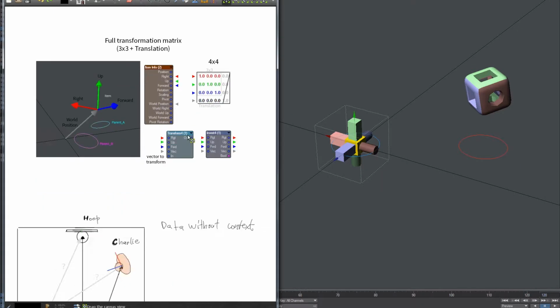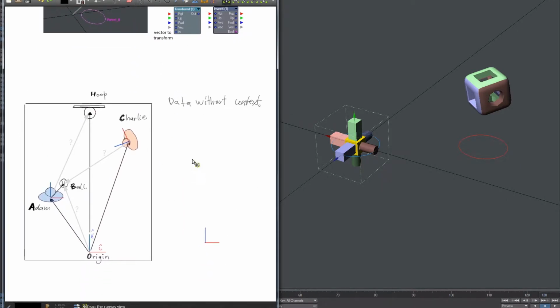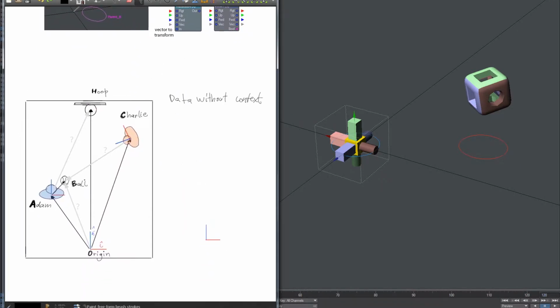Now I'm going to look into an example. Let's say I have this basketball court, and I have here 2 players, Adam and Charlie. Adam has the ball, and Adam is facing this side, and we have the hoop in here. There are some questions that we can ask, and I think this might be a good example to think about matrices and what they allow us to do. So I have Adam and Charlie having their own matrix.